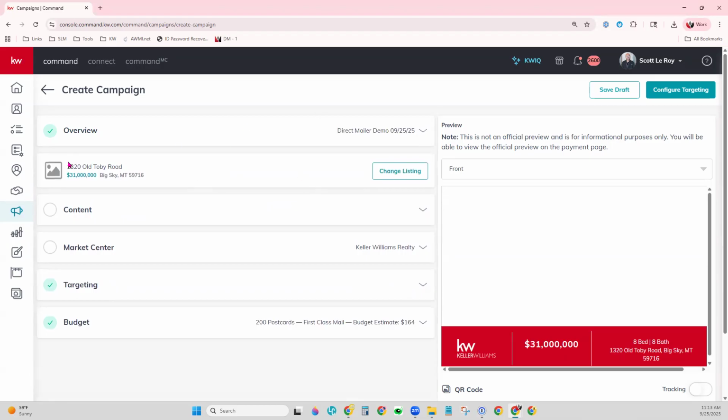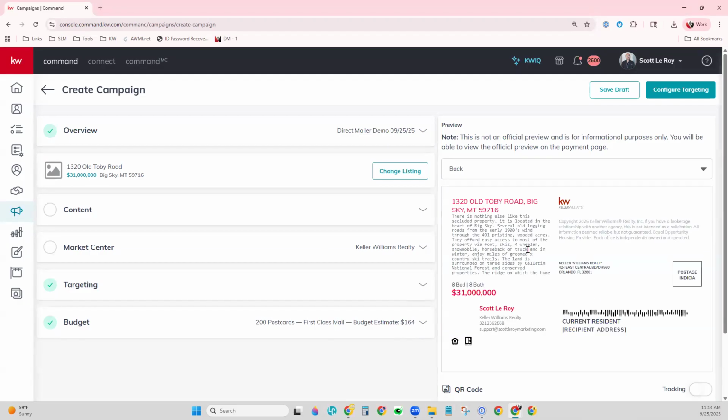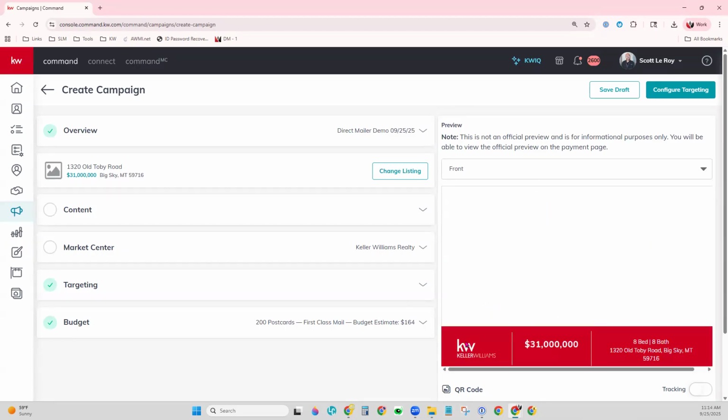The next section will be the listing information. Notice it went ahead and pulled in that data for us. And it's already started populating the stats from the MLS over here on the right side of our postcard. You can toggle back and forth to see the front and the back of your card over here on the right. Okay. We'll be doing that several times to look this over as we continue to build it.